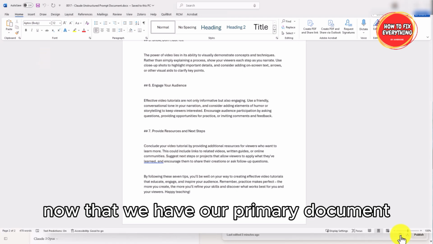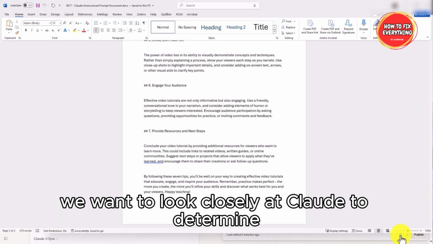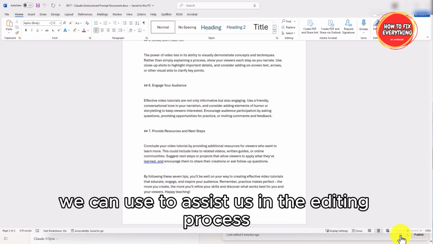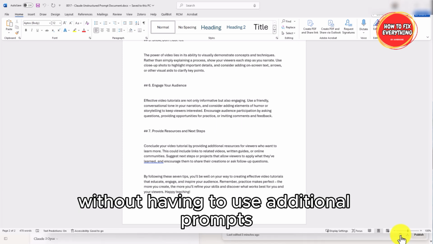Now we have our primary document. We want to look closely at Claude to determine if there are tools we can use to assist us in the editing process without having to use additional prompts.